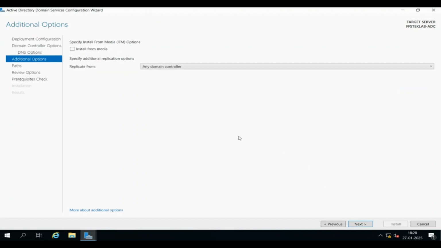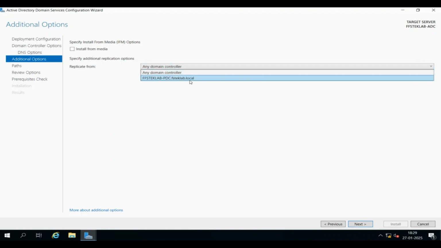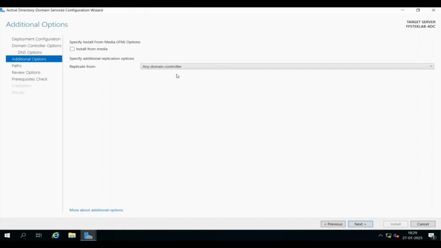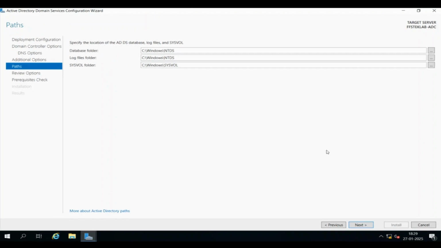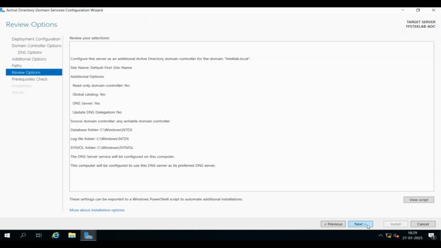On the Additional Options page, you can select the domain controller from which you want to replicate. The drop-down will list any domain controller and other domain controllers. We have only one domain controller till now, that is the primary domain controller. We will keep the selection to any domain controller. Click Next. The paths for the Active Directory database, log files and sysvol folder will be listed. In production, you change the path for each folder. Click Next. The wizard will list the options selected in the previous pages. Check the options thoroughly and click Next.